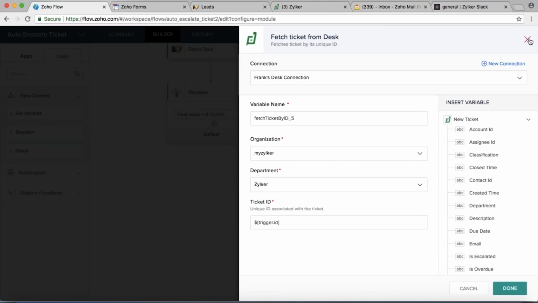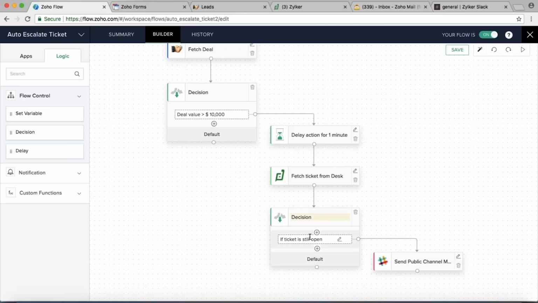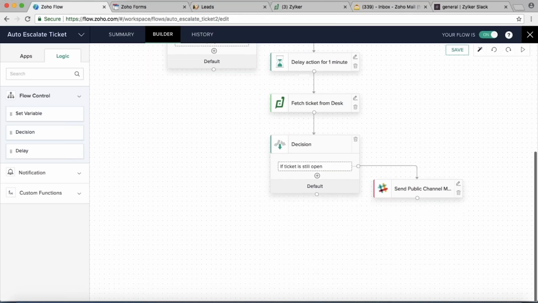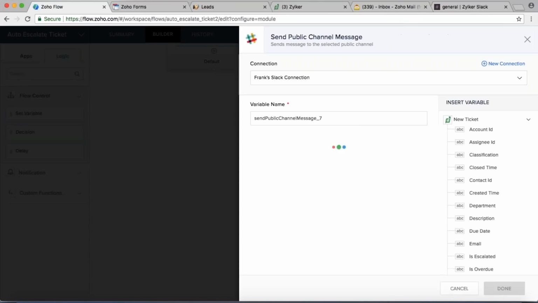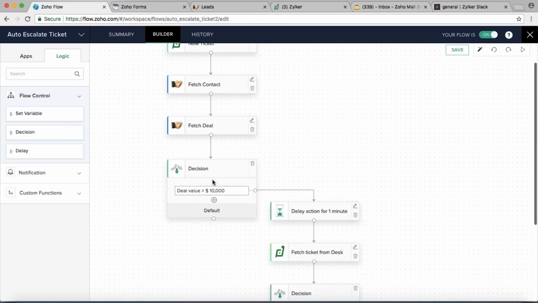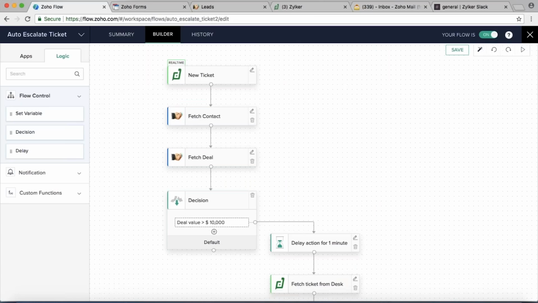So I fetch the ticket and again put the decision where I'm checking whether this ticket is still open. So the status equals open, means I have to quickly take an action on this. So automatically, if for a minute this ticket is still open, I would like to send a message to the special task force in my customer support unit so that they can take care of it quickly. So this is where I wanted to highlight this idea of decisions, delays, and other logic elements.